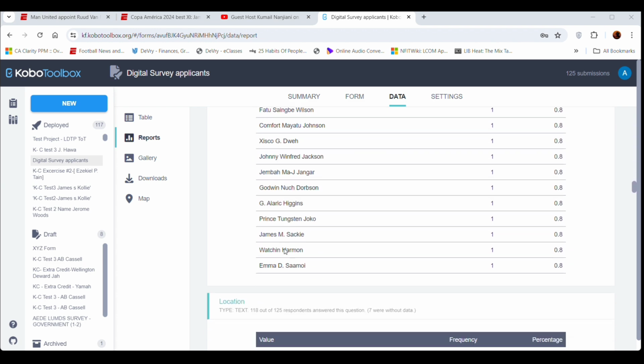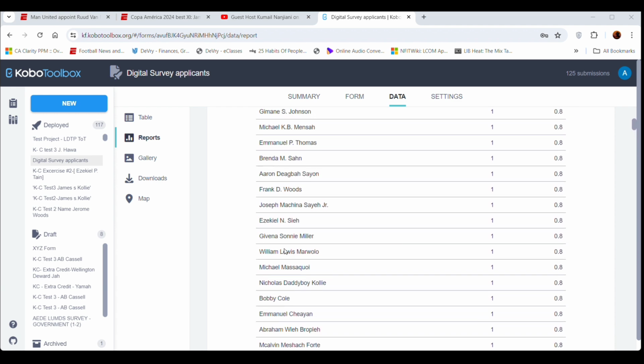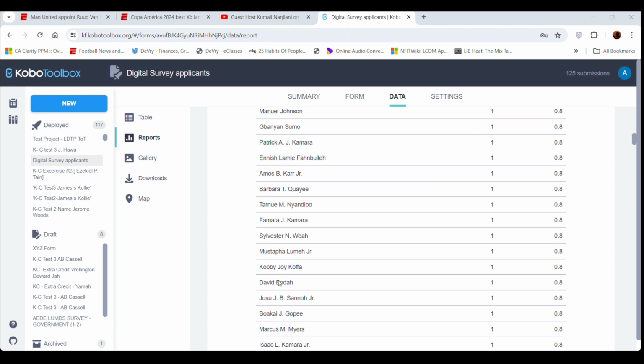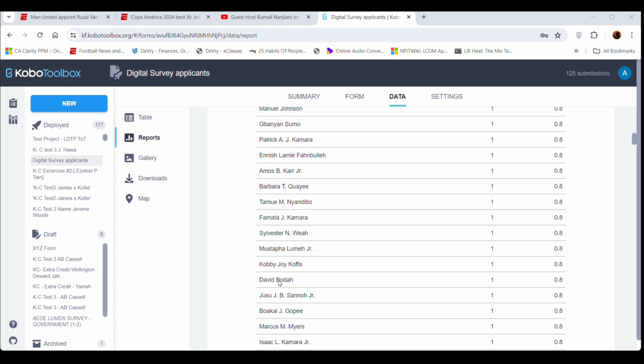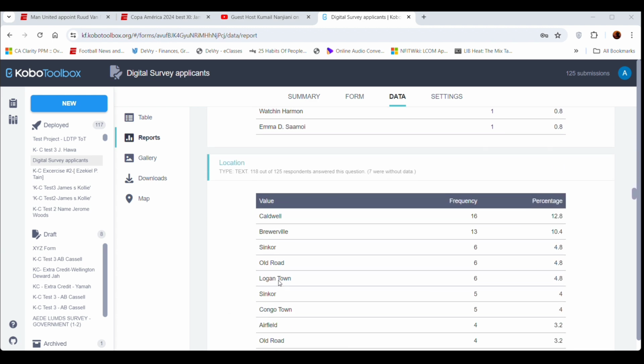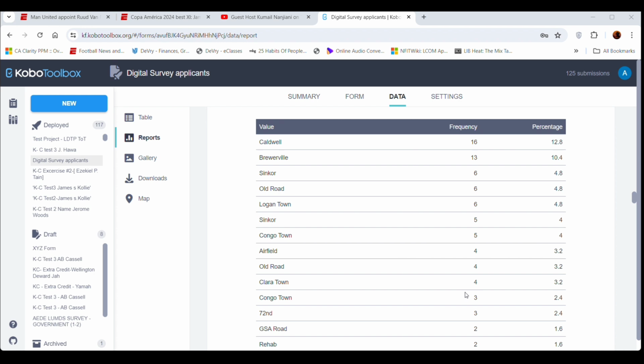But then there were a couple of people who registered for their children. So this person has two appearances, but I think she registered her two children. At the end of the day, they will still be in similar locations, so we can understand that. Doesn't matter. Then we got the locations: Caldwell, Broadville, Sincor, Old Road. Don't get me wrong, this is not to say that Caldwell registered the most students. It's just that in the list of 125 that this particular person talked to, most of them came from Caldwell.